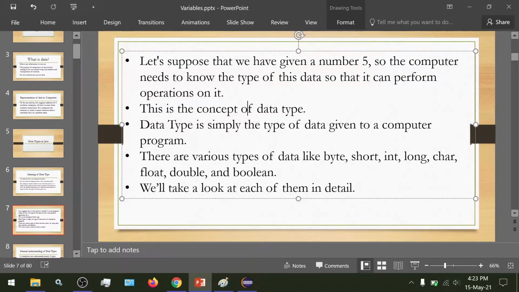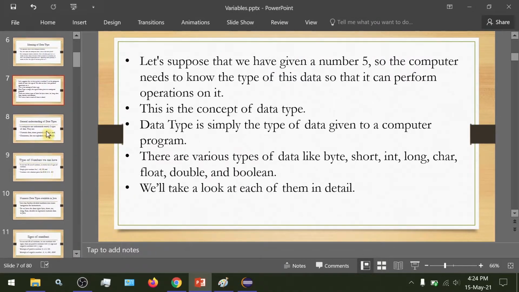A data type is pretty self-explanatory: it is the type of data we have given in a computer program. So data type is the type of data given to a computer program. In Java there are various types of data like byte, short, int, long, char, float, double and boolean. We will take a look at each of them in great detail. So let's move on.